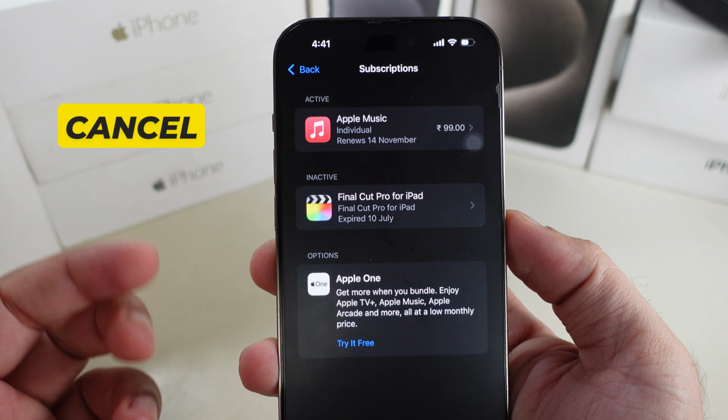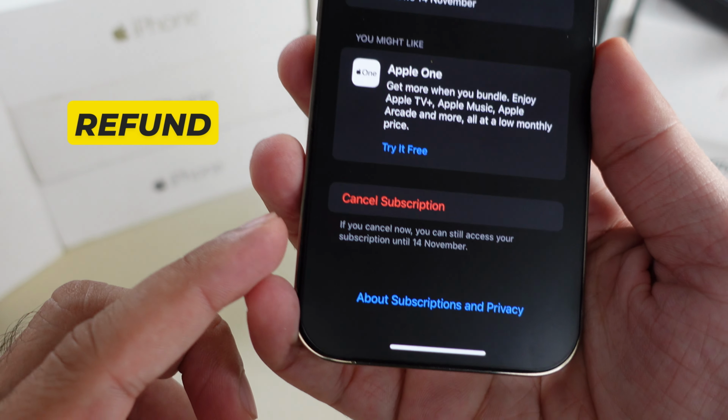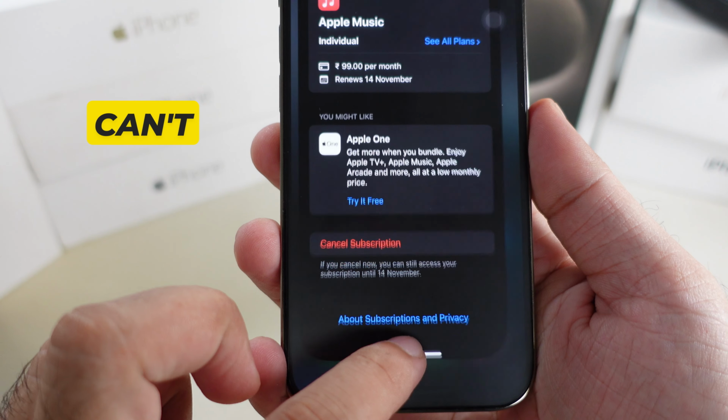From here, we can cancel the subscription and stop the renewal for all time. To get a refund, you need to have a valid reason, otherwise, we can't do that.